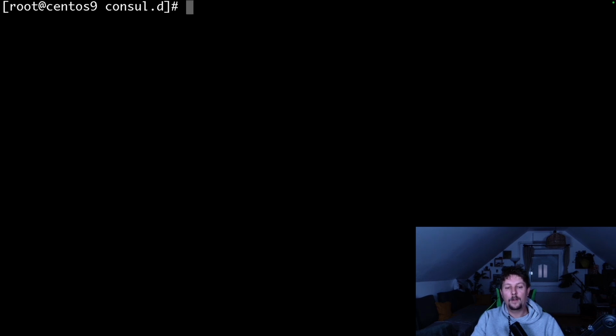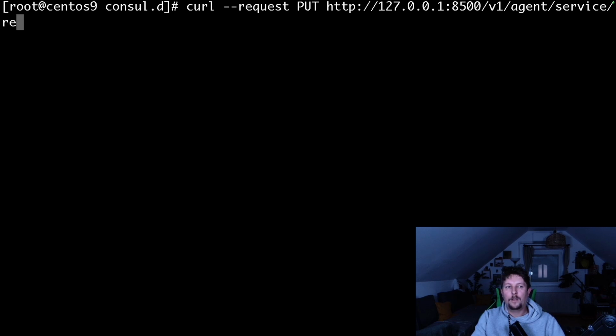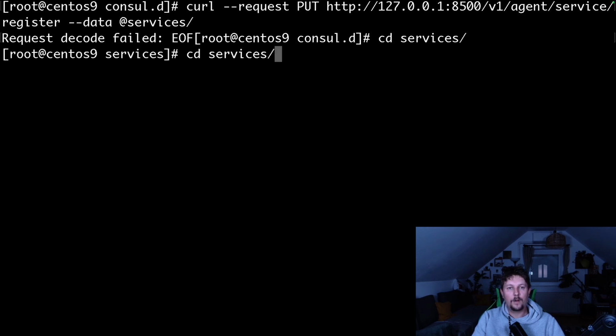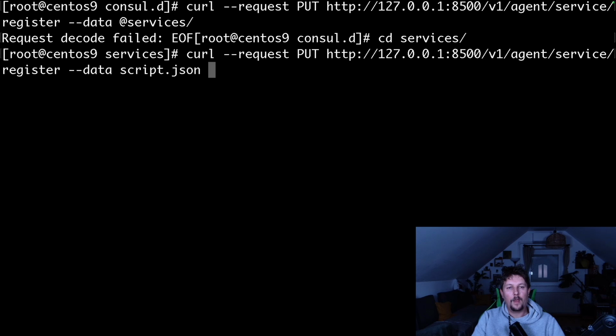What is left is to define the service. In order to define it, we have to use curl, and we will say that the request is PUT, and we use http://127.0.0.1:8500/v1/agent/service/register, and the data is going to be @ the services folder. Let's navigate to the services folder. So here we have the script.json.